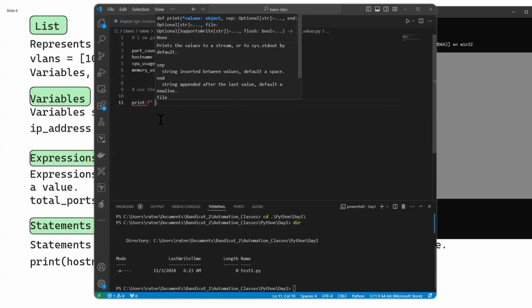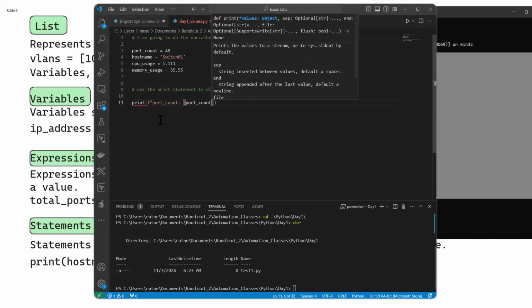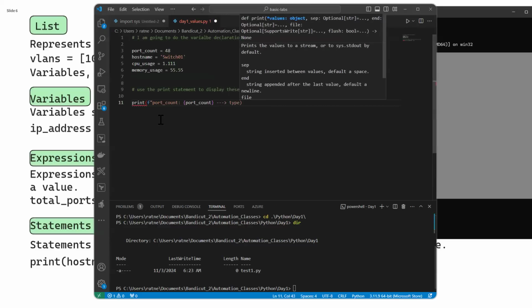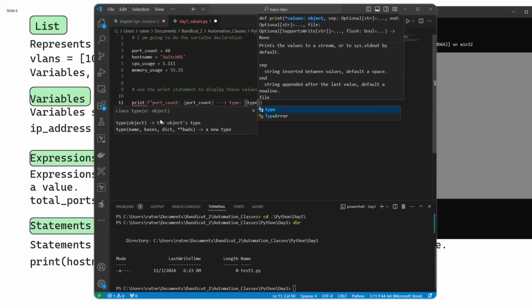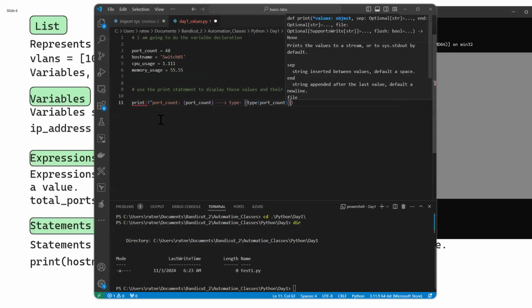I'll come to this. I will close this later on. Say port count. Now I can go and assign the variable port count, which we want to print the type of. Type is the port count. And then I want to close the.